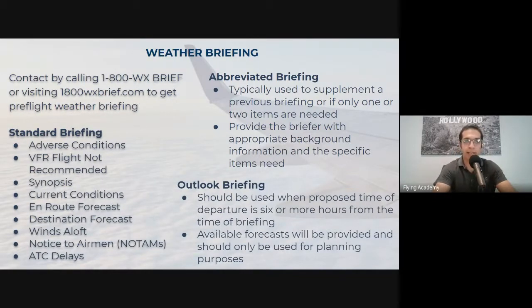And the destination forecast will be the forecast of the destination at the time that you're going to be there. So if your flight is going to take 2 hours, by the time you're getting there after 2 hours, it should look close to your current condition, because at this time it's a forecast.